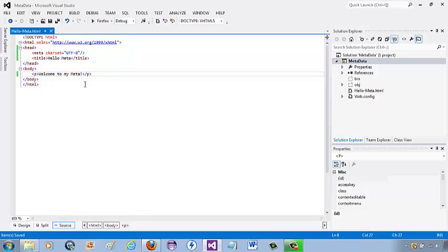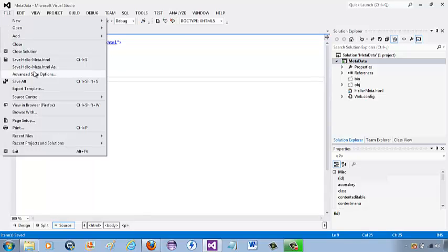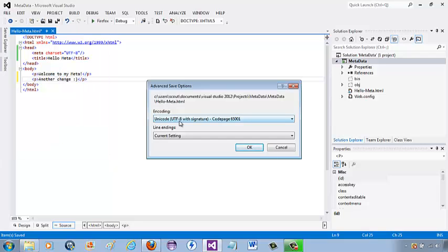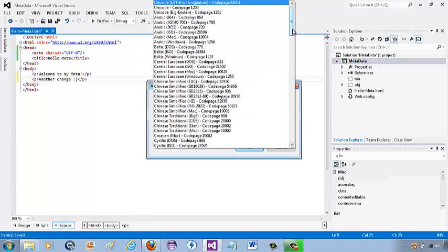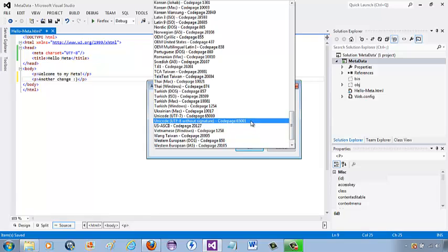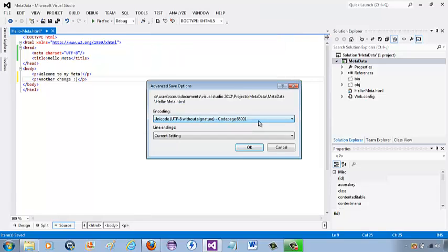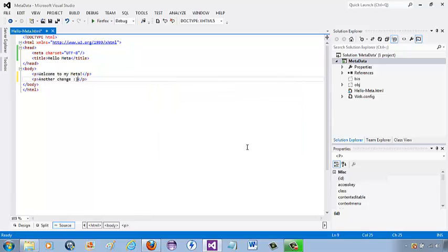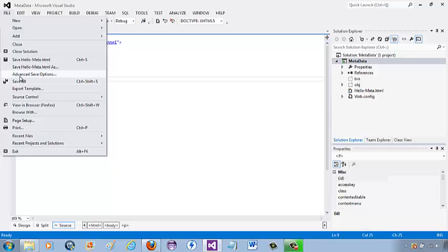You've got to go up in here and let's add another paragraph just to make another change. And then you go in File, and there's Advanced Save Options. So here's this UTF-8 with signature for our encoding that our validator was complaining about. So there's a drop-down list, and we're looking for UTF-8 without signature. And you can see it right there. So let's select that, and okay. And we can save our file.